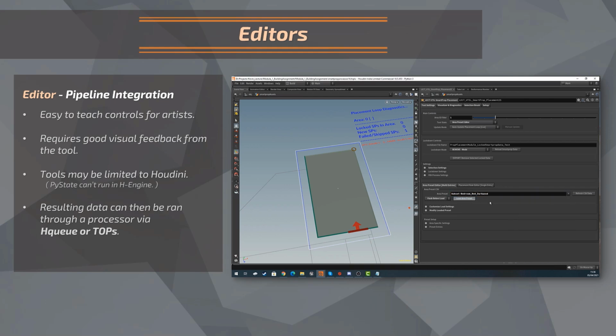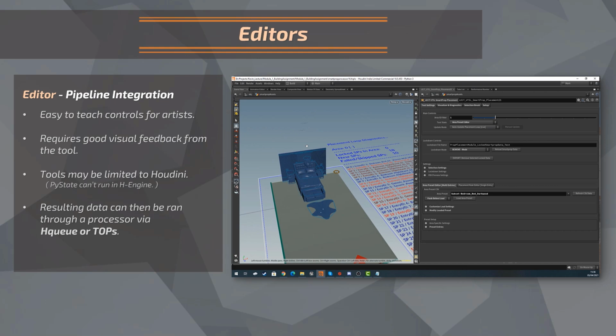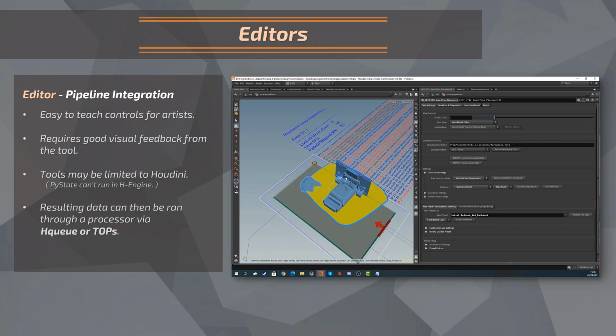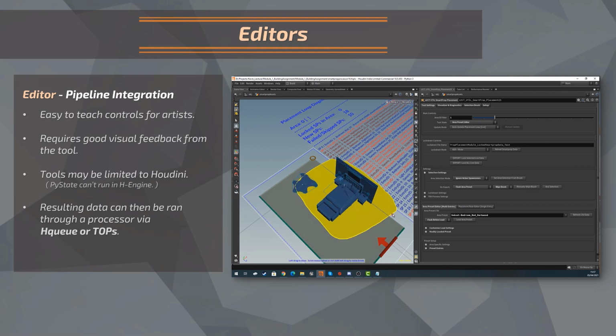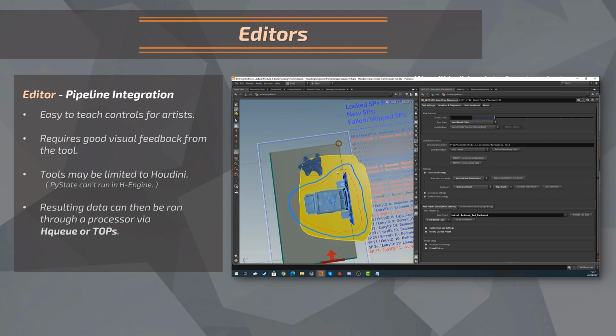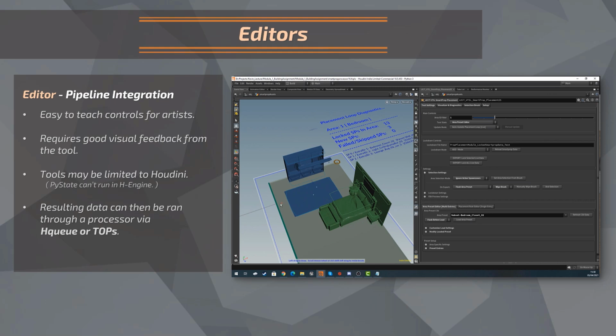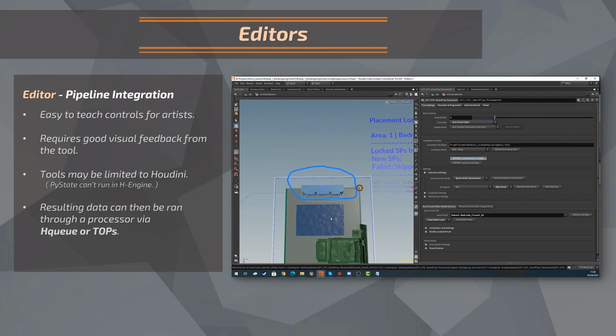So next, they can also be a bit limited depending on how you build them. For example, Python viewer states cannot actually run in the Houdini engine because there's no API connection there. As far as I'm aware, you can't install them in the Houdini engine. So these types of tools would then be limited to the Houdini viewport.